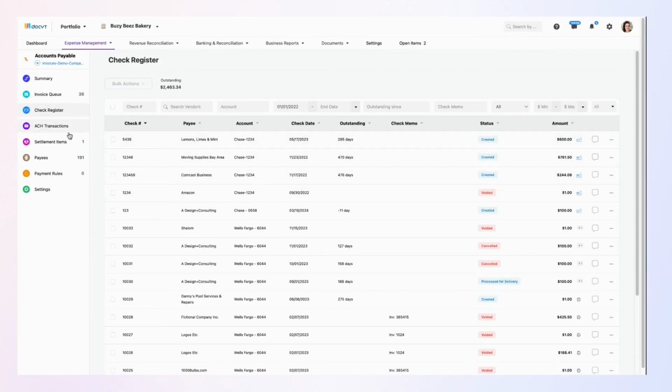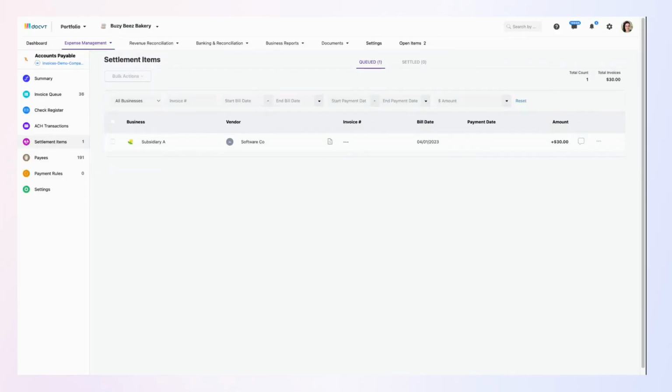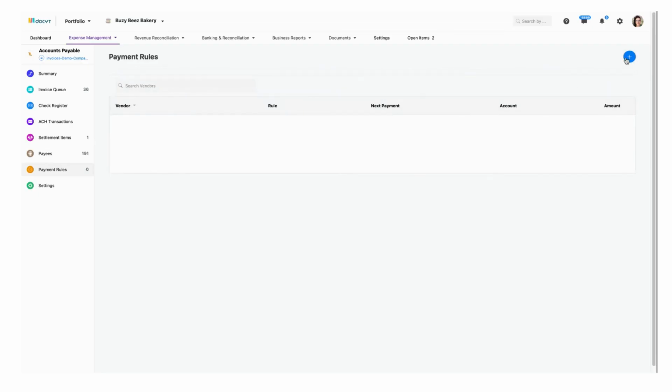Check Register. View your check register. ACH transactions. View payments. Settlement items. Settle bills among multiple business entities. Payees. Manage your payees or vendors. Payment rules. Automatically mark invoices as paid or schedule recurring payments.